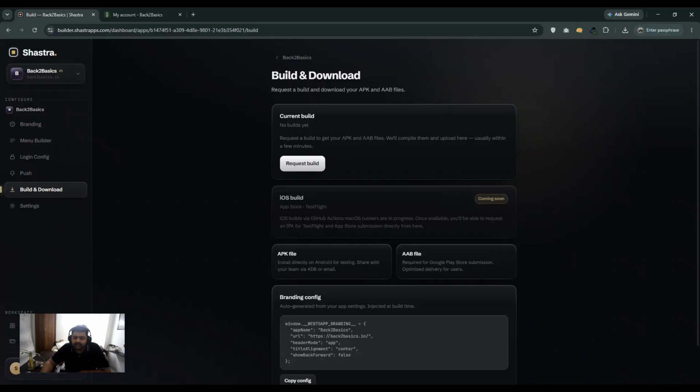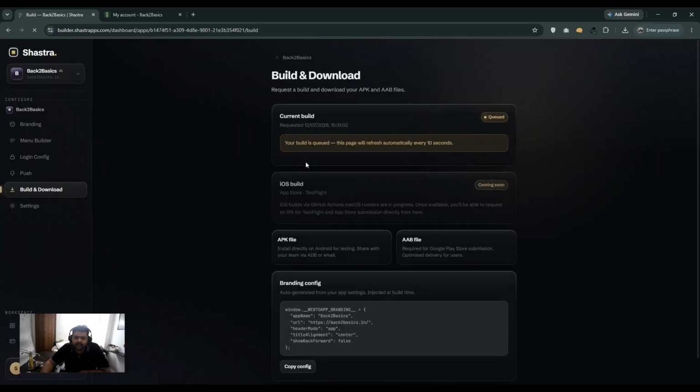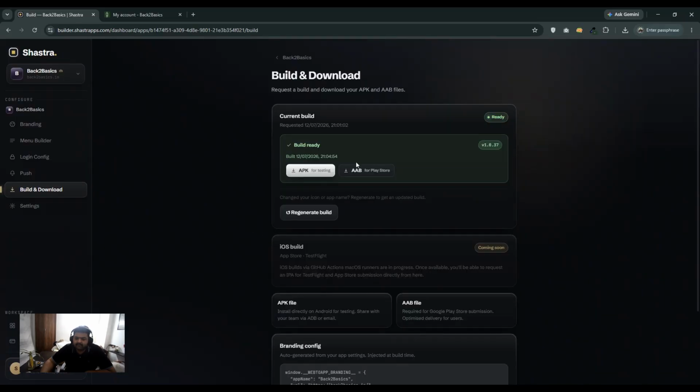Right. So how do you generate a build? You just click here, request build, and this basically queues up your build. This generally takes around 3 to 4 minutes. So you can actually go get a cup of coffee, and the page will basically keep refreshing until your app is actually built. I'll be back soon. And we're back. As you can see, the build is created. You can download the APK for testing and the AAB file for the Google Play Store.